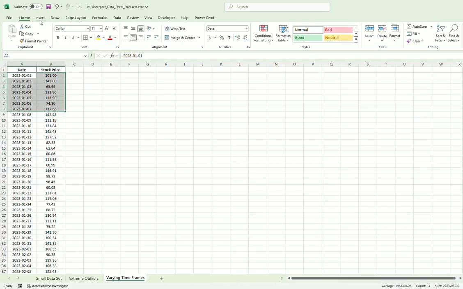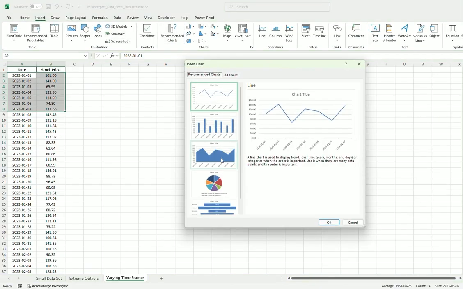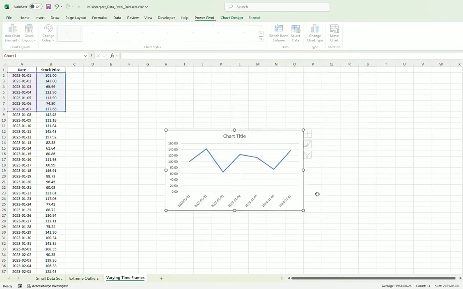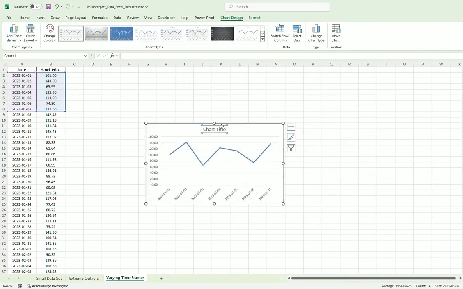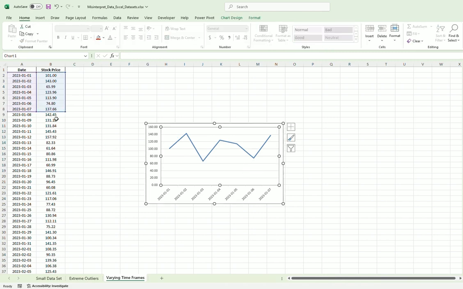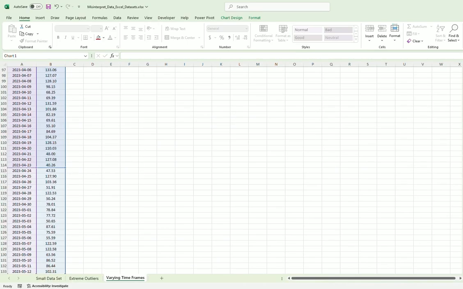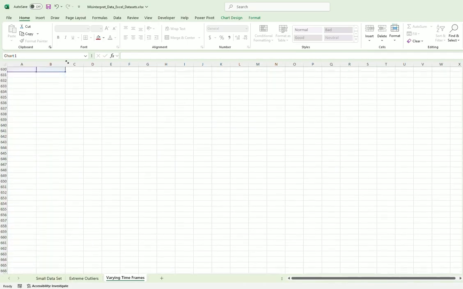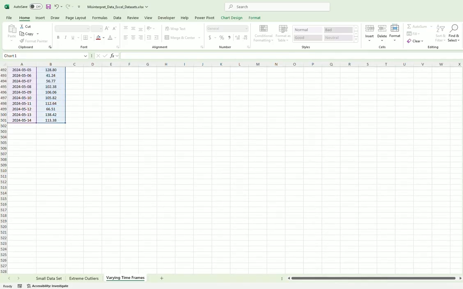I'm going to do that same thing. I'm going to insert my chart. We'll do a line this time to show the trend line like that. We'll take this title out of there. So it's pretty choppy, right? But remember, this is only 7 days worth of data. So this may look pretty volatile, in fact. But let's bring this right down to the bottom. Let's take the full 500 days worth of data. Let's see the trend line now.